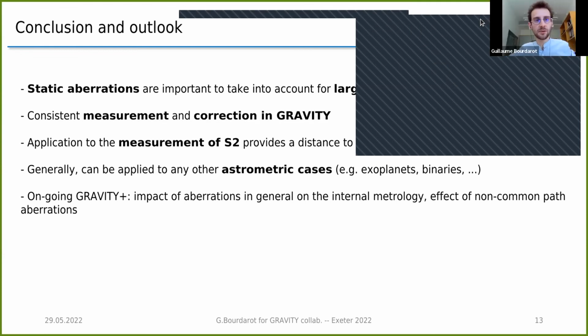For the moment, it's done afterwards, because it's really handled when you fit the visibilities of your observations and your model. It's not done in the pipeline, it's really the step after.